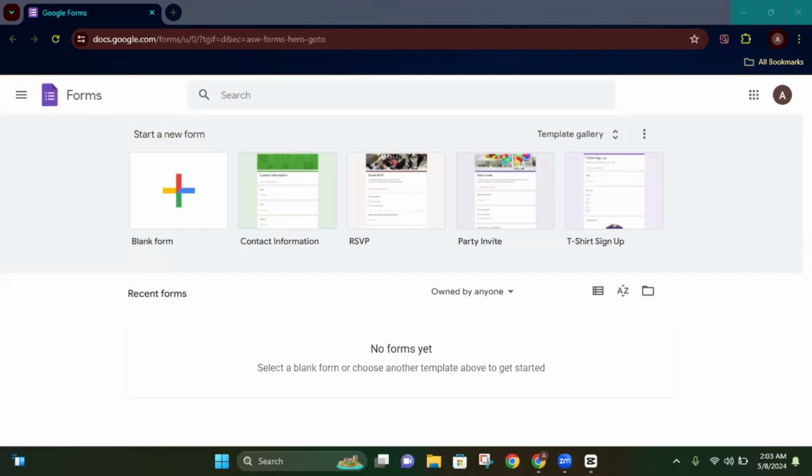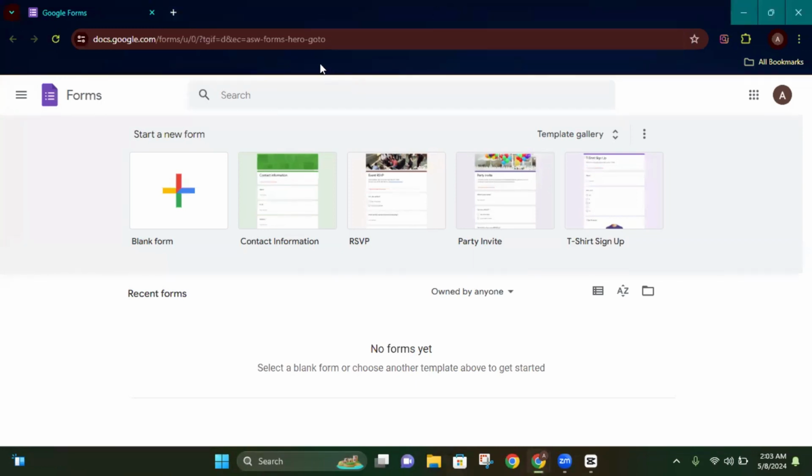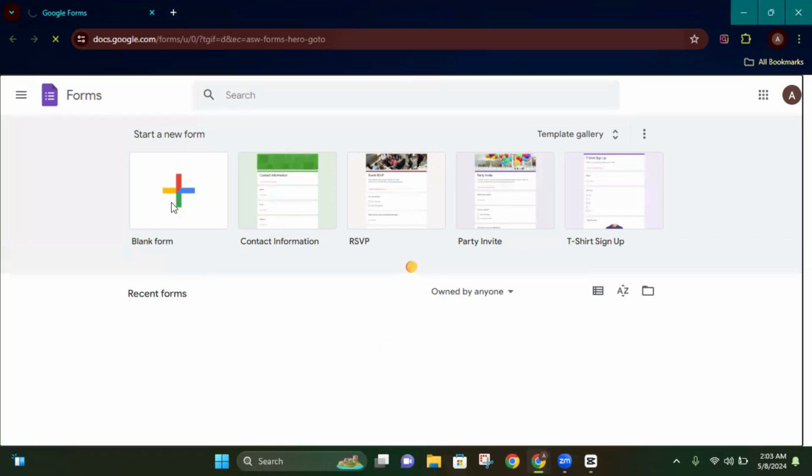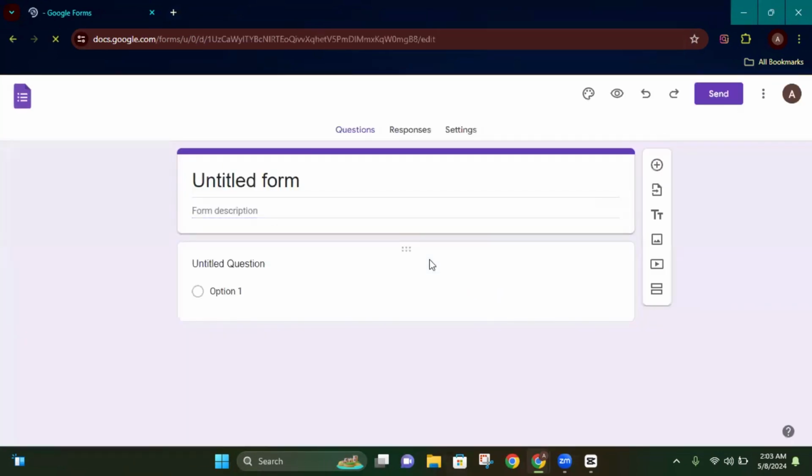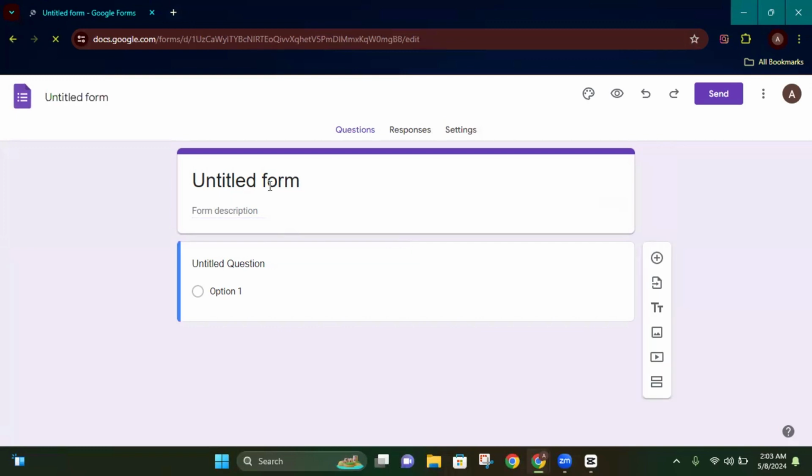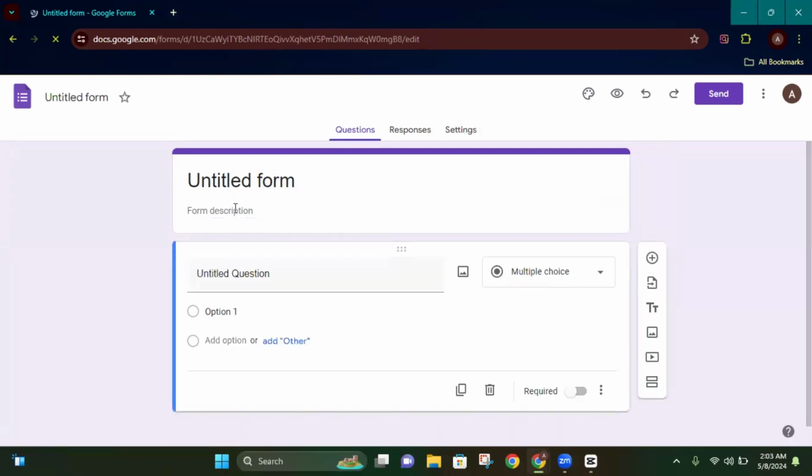In this tutorial, I will show you how to create a voting poll on Google Forms. The first step is to open Google Forms and then click on blank form. Click on it and then here you will see this blank page right here.